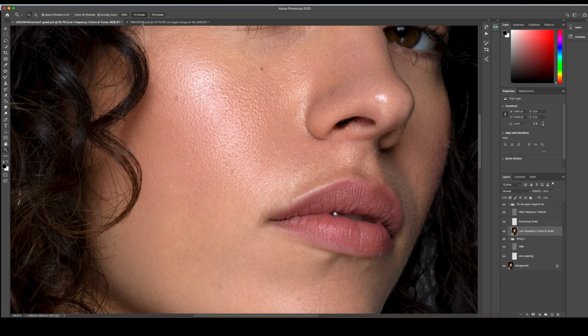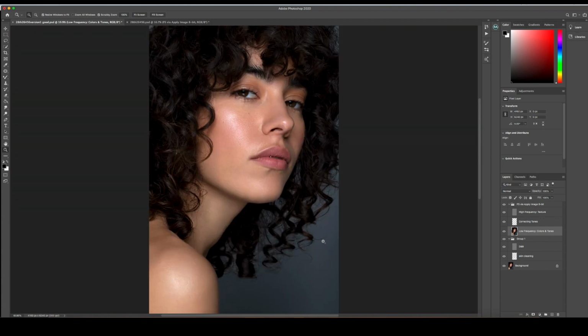Obviously, I wouldn't call this a finished image. I would still work on more dodging and burning and color correction. But this is the way I would frequency separate and manage to keep my skin natural. And if you go back and forth from everything we've done, you can see. Well, this is what I'm doing. This is how I'm using frequency separation.